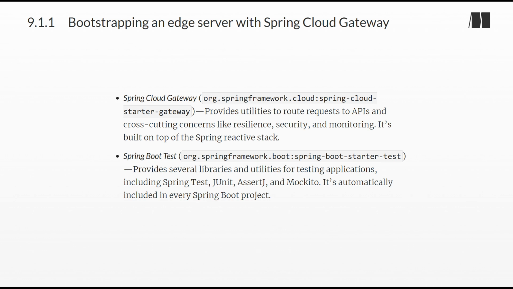It's built on top of the Spring Reactive Stack. Spring Boot Test, org.springframework.boot:spring-boot-starter-test, provides several libraries and utilities for testing applications, including Spring Test, JUnit, AssertJ, and Mockito. It's automatically included in every Spring Boot project.